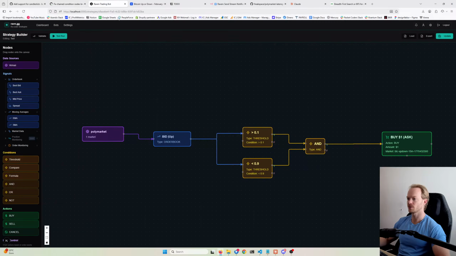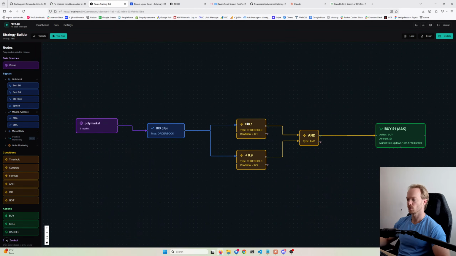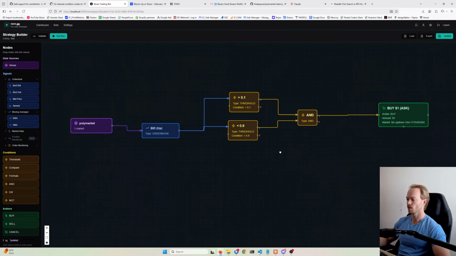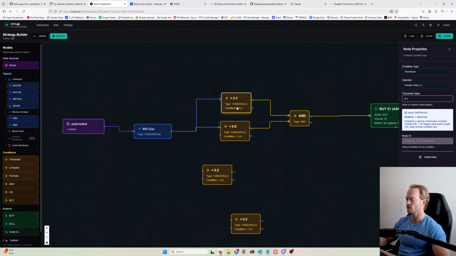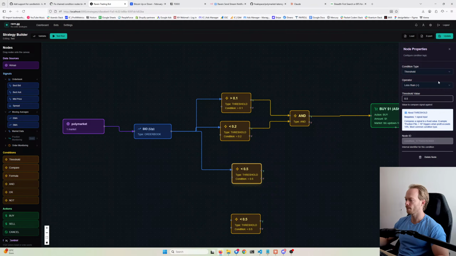Actually, I should test the OR and NOT. Okay, let me think a little bit here. So what if we do two thresholds? Let's say this one is the lower bound, just for fun: more than 0.1 and less than 0.2. And this one we do less than 0.9, and greater than 0.8. Can I do this?